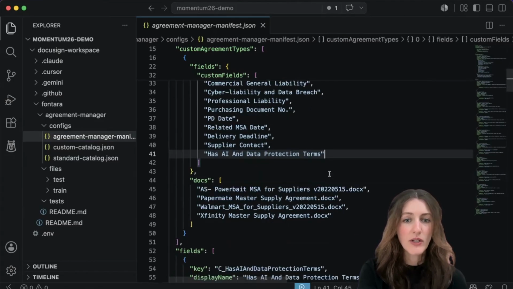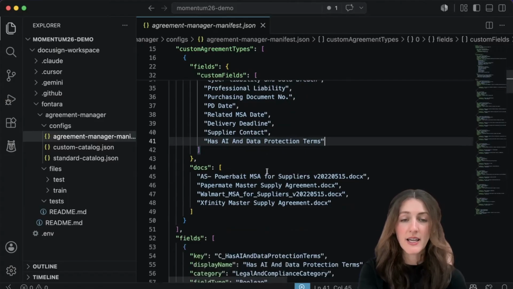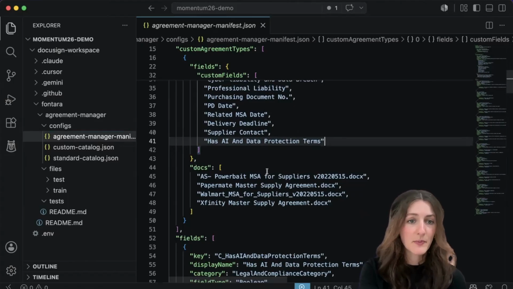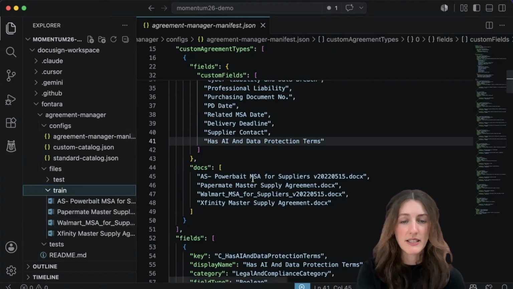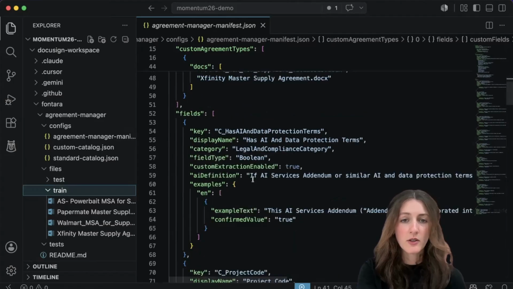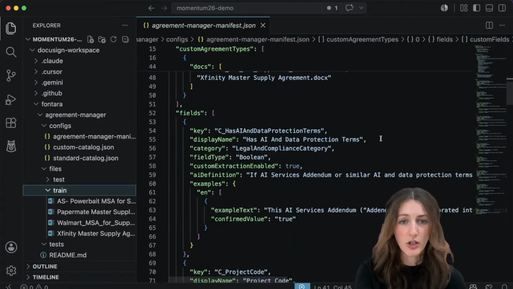The last thing that we need to define for our custom agreement types is a set of training documents that are going to be used to train the AI for this custom agreement type. So if I go over here into my folder structure and expand this training folder, you can see that I have a list of 4 training documents that I'm going to use to train the AI model on this custom agreement type. So now I'll scroll down into my custom fields, where you can see I have that has AI and data protection terms custom field definition.